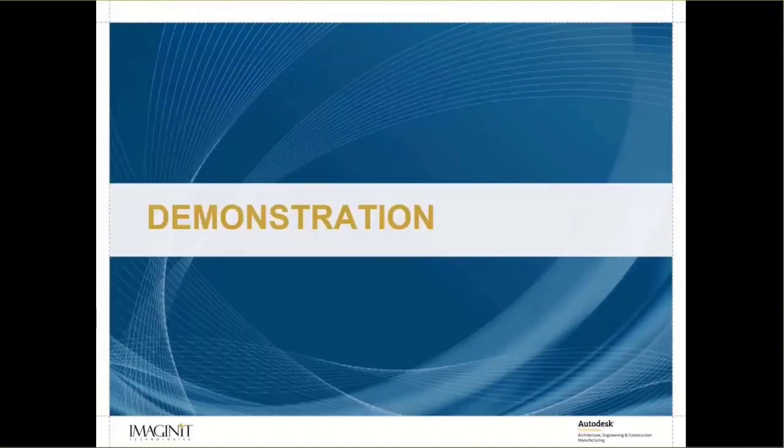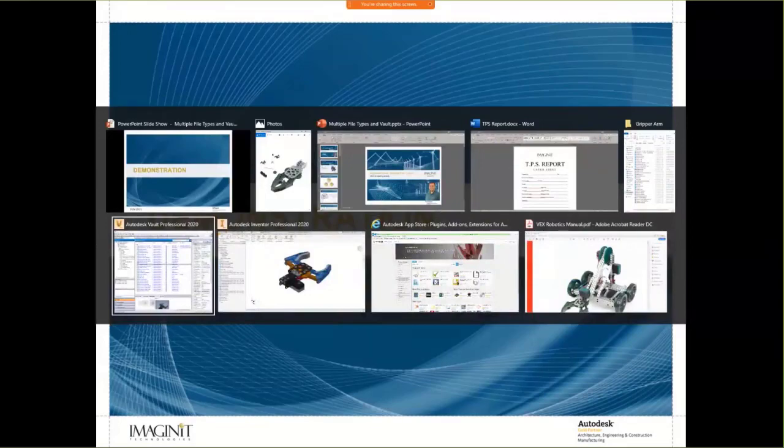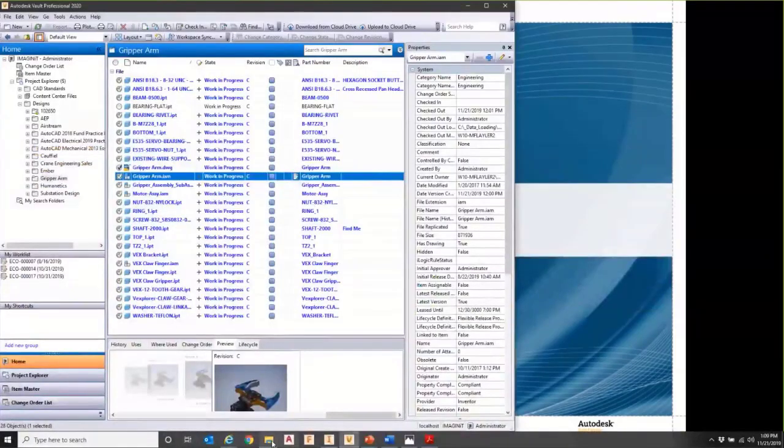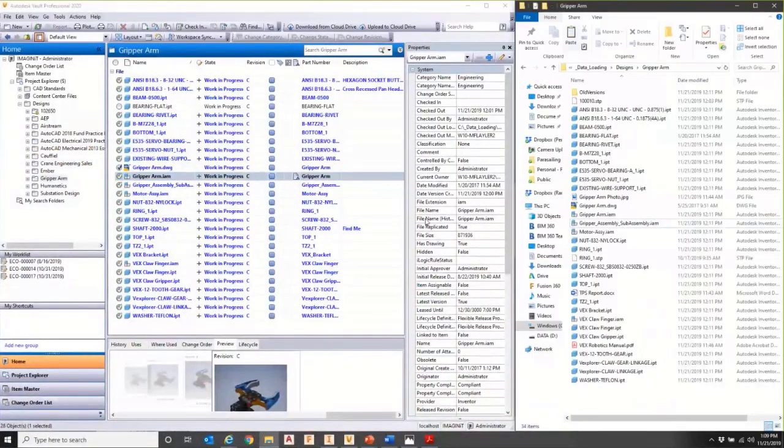So let's kind of do a demonstration now of bringing in non-CAD files into our Vault environment. So I'm going to toggle over here to Vault to begin with. And I'm going to basically take a look at my local workspace. So over here, this is my local C drive, which is the mirror that comes down from our Vault Professional client here. So you can see all my standard CAD files are in here, but I also have some other things.